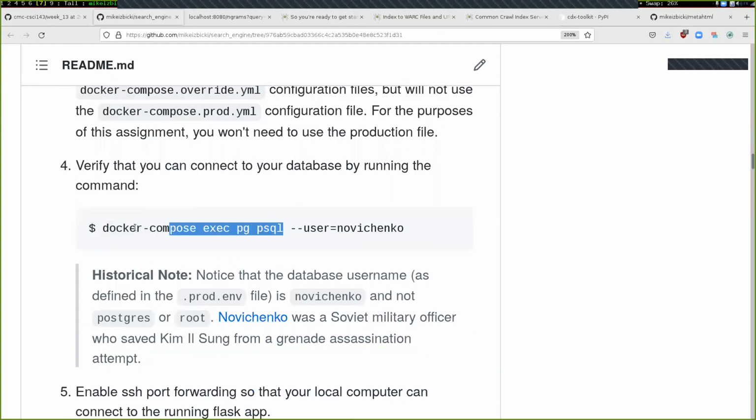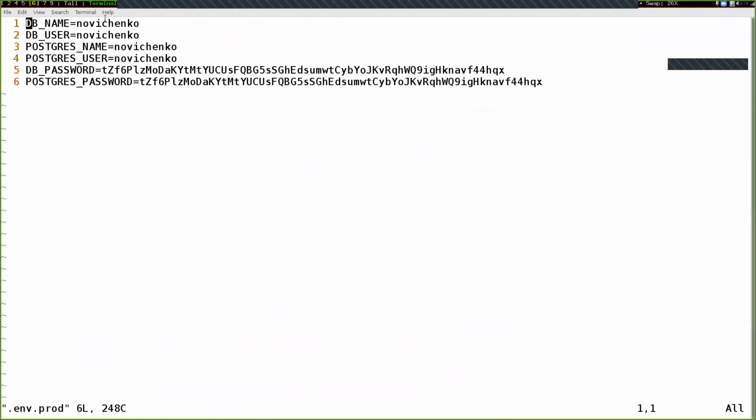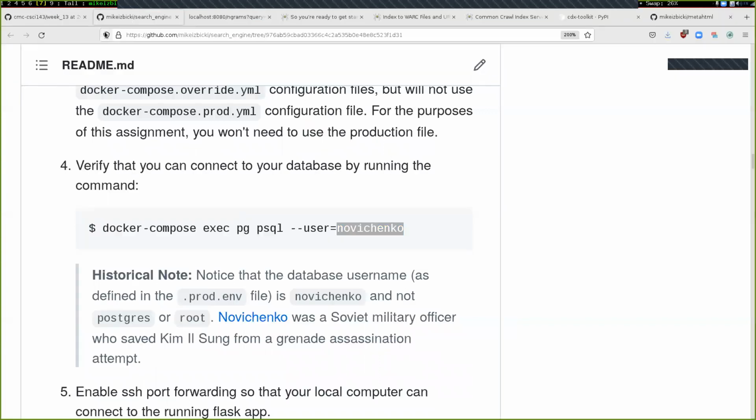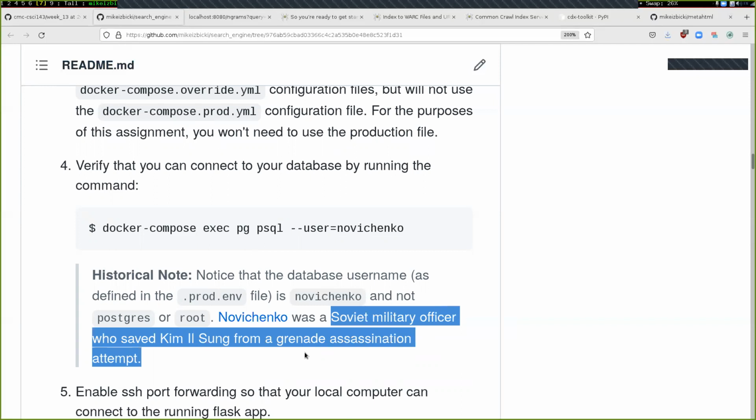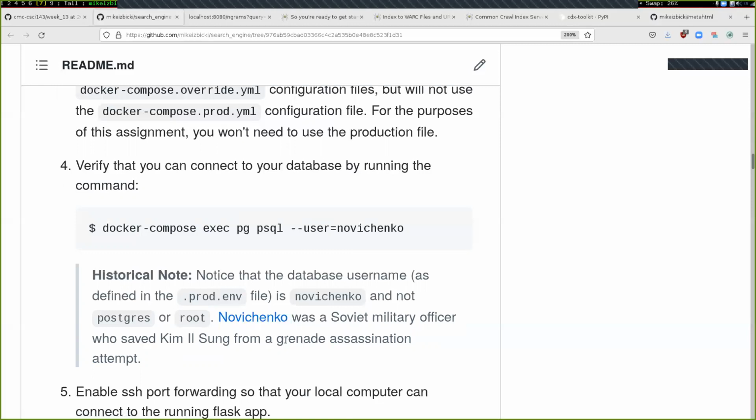When you're connecting to the database, the username that you'll use is Novichenko. That's the username that's created in this production env.prod file. The reason why I chose this username is that he's a particularly famous person in North Korea. He was a Soviet military officer; the US was trying to assassinate Kim Il-sung before the Korean War, had somebody throw a grenade at him at a speech, and this guy grabbed the grenade in the air and threw it back. And as a former military person, that is just an exceptional story.